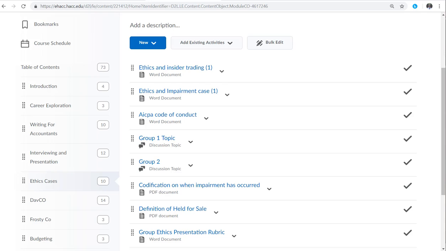We have two ethics cases. You're each going to be put in a group, and depending on which group you are in, group 1 or 2, you'll be able to use one of these two discussion boards that you see here in this module. You will not be able to post in the other one. As you're assigned to the group, which I've done, you'll be able to post in one of these two. And I'll post the groups as well so that you can see your group members.